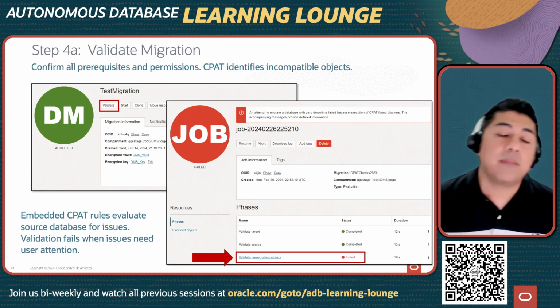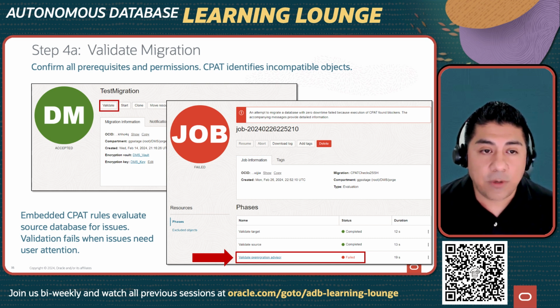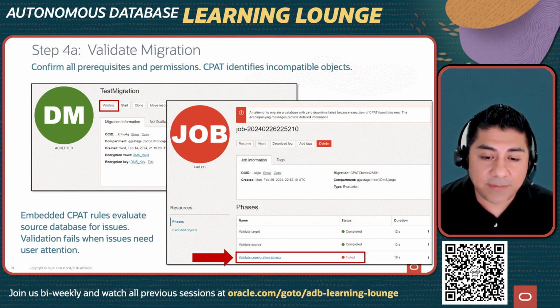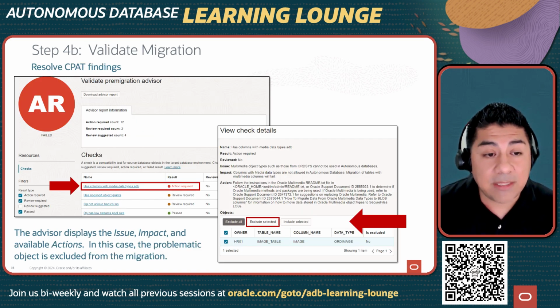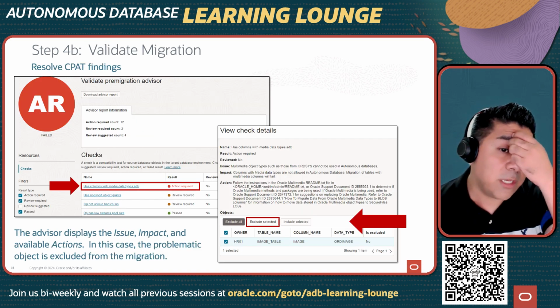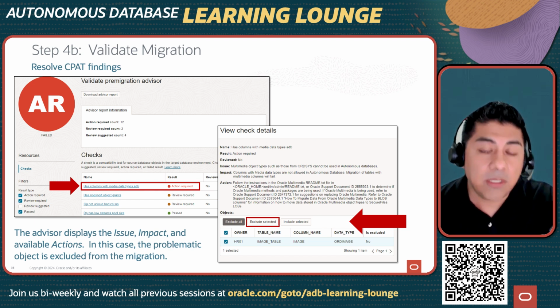When you start the migration, the first step is to do the validation. I mentioned CPAT. So here is an example where CPAT is going to fail. This is on purpose because it is determining that there are some objects which are incompatible. So you can see here a list of incompatible objects. It's going to tell you about the different criticality, action required, maybe review required. You don't need to do an action, it's just FYI, and whatever has passed.